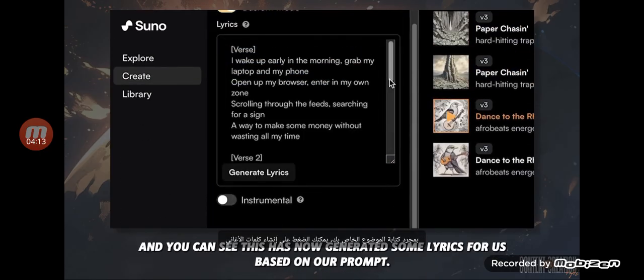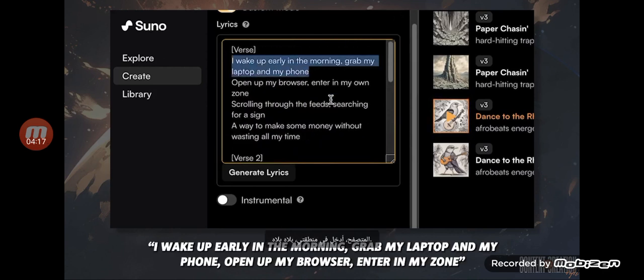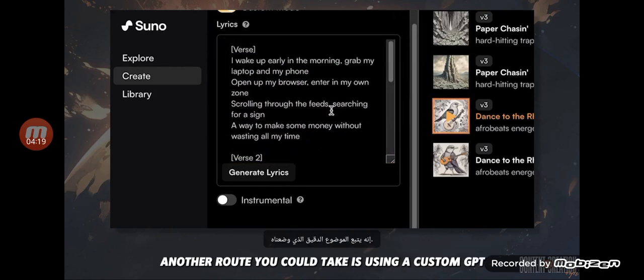Once you have your topic typed, you can hit generate lyrics. And you can see this has now generated some lyrics for us based on our prompt. You can see we have "I wake up early in the morning, grab my laptop and my phone, open up my browser, enter in my zone," blah, blah, blah. It follows the exact theme that we've set.